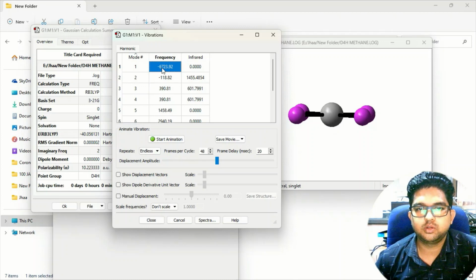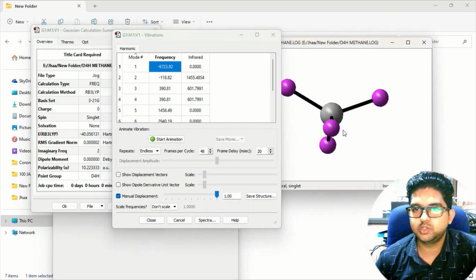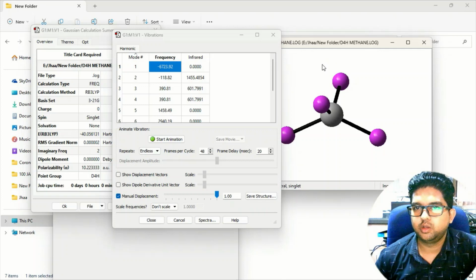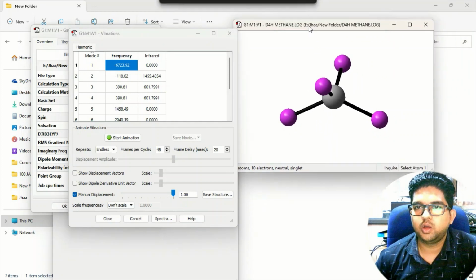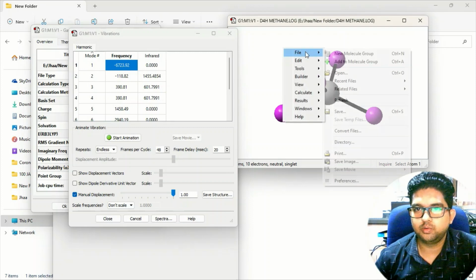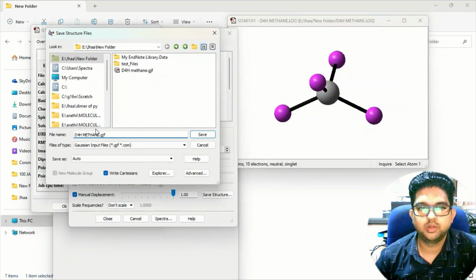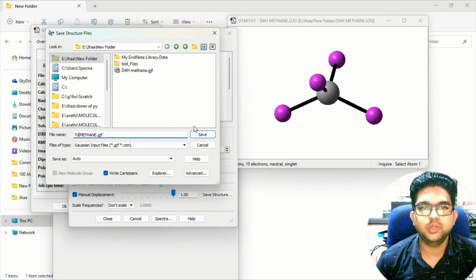So now you have this negative 6700 something. You have seen what kind of frequency it was. It was the vibrational frequency of this CH bond going up and down. Now click on the manual displacement. Now make it from 0 to 1. Now you can see this negative frequency corresponds to this structure. Now this structure you need to save as input for the further calculation. Right click, go to the file menu and save, and here you can write the name; I assume this to be tetrahedral. Fine.